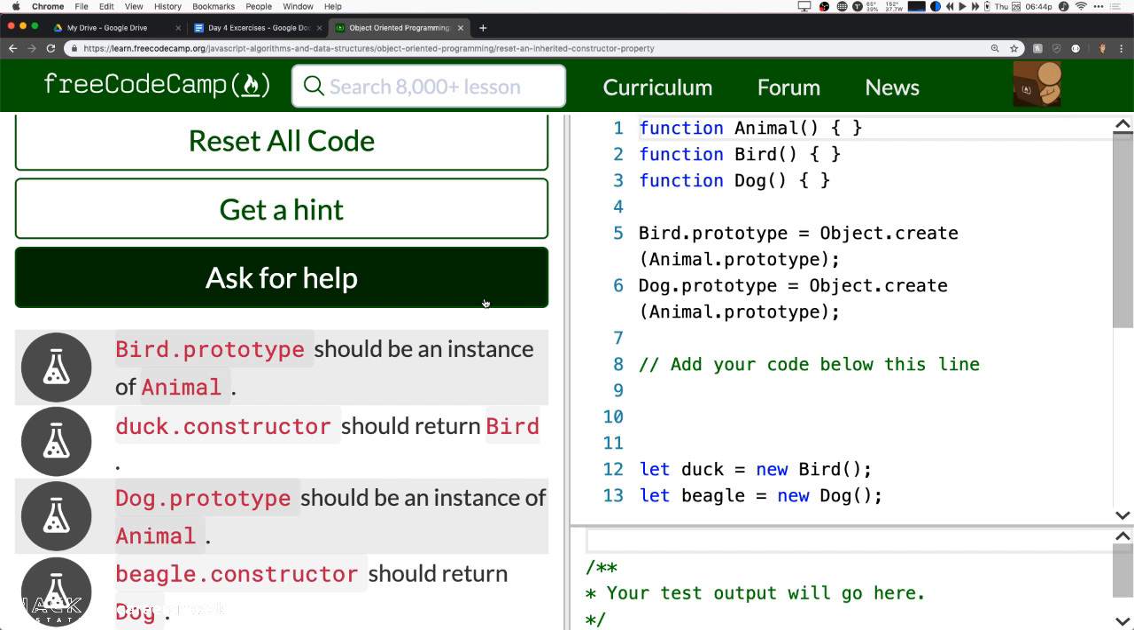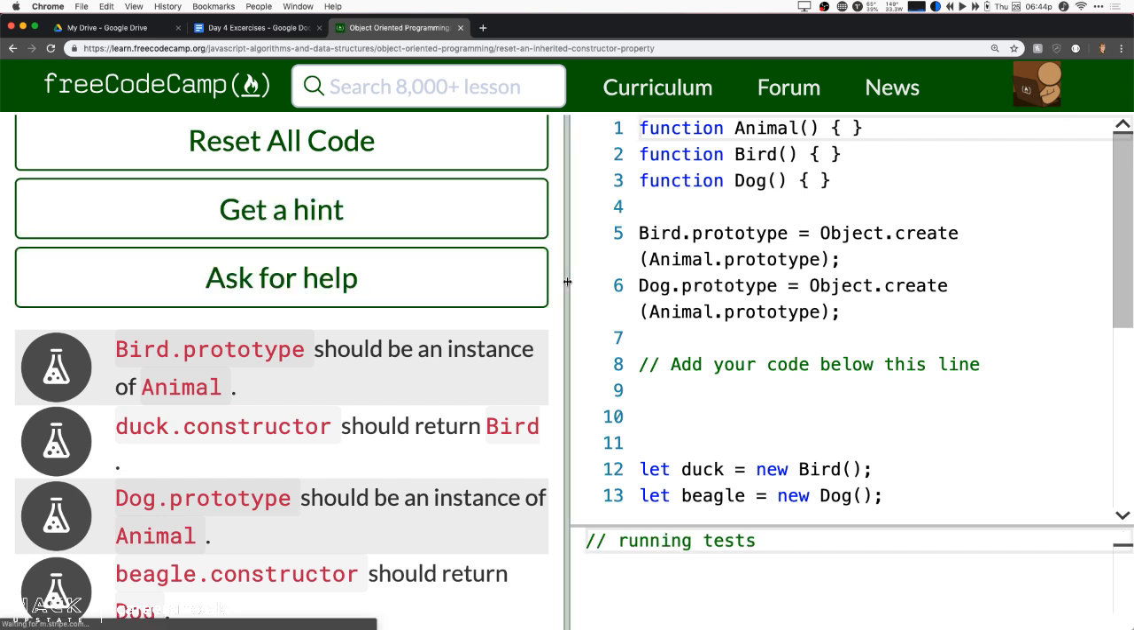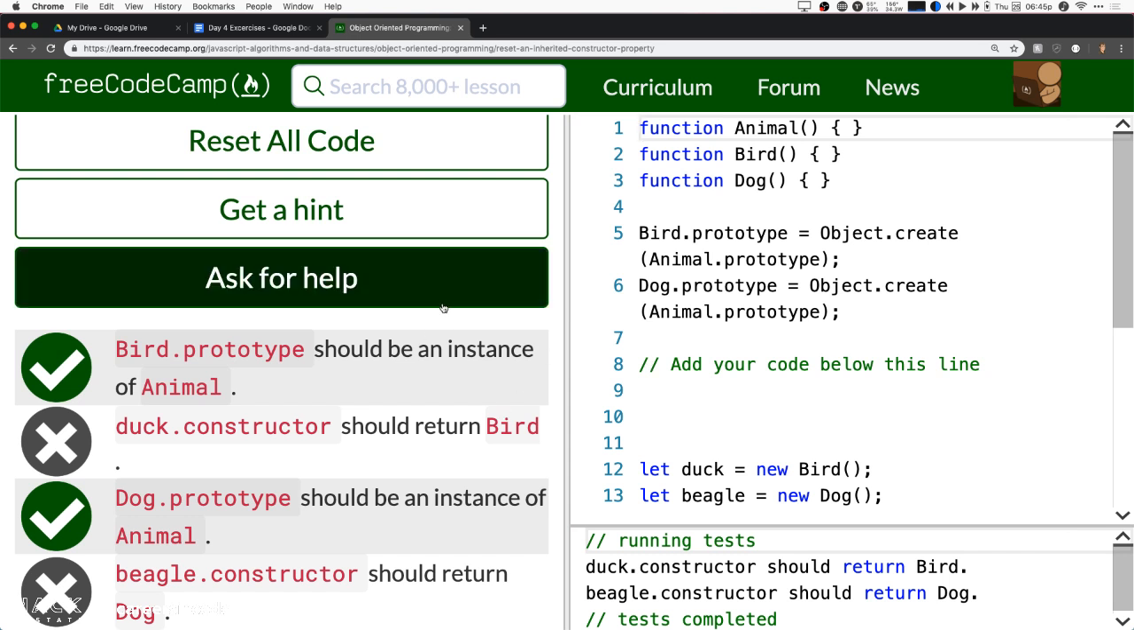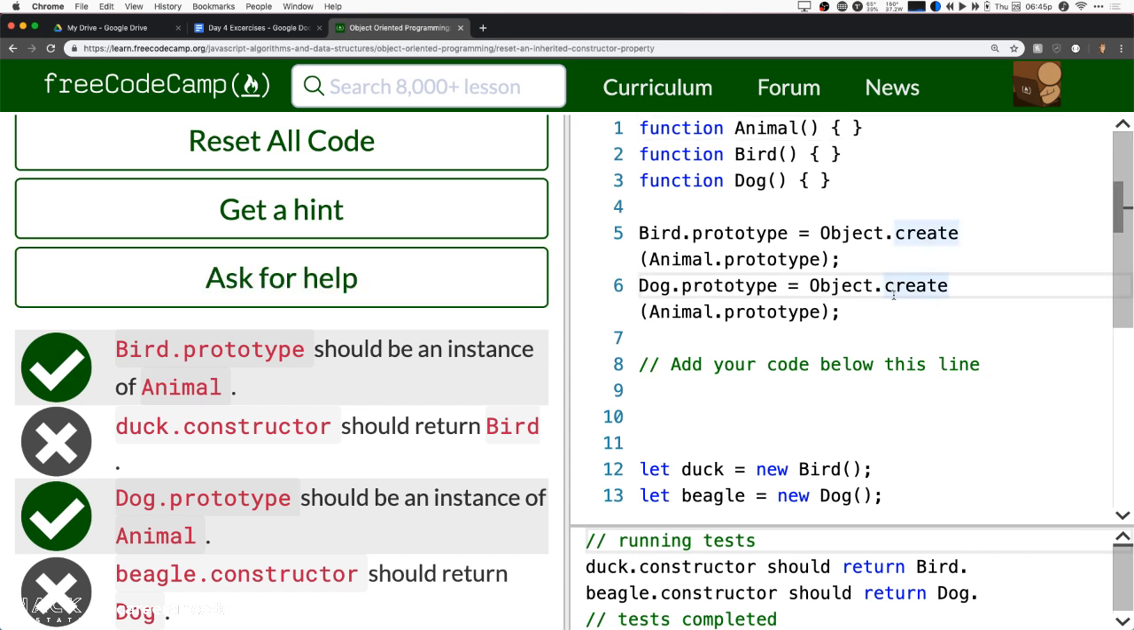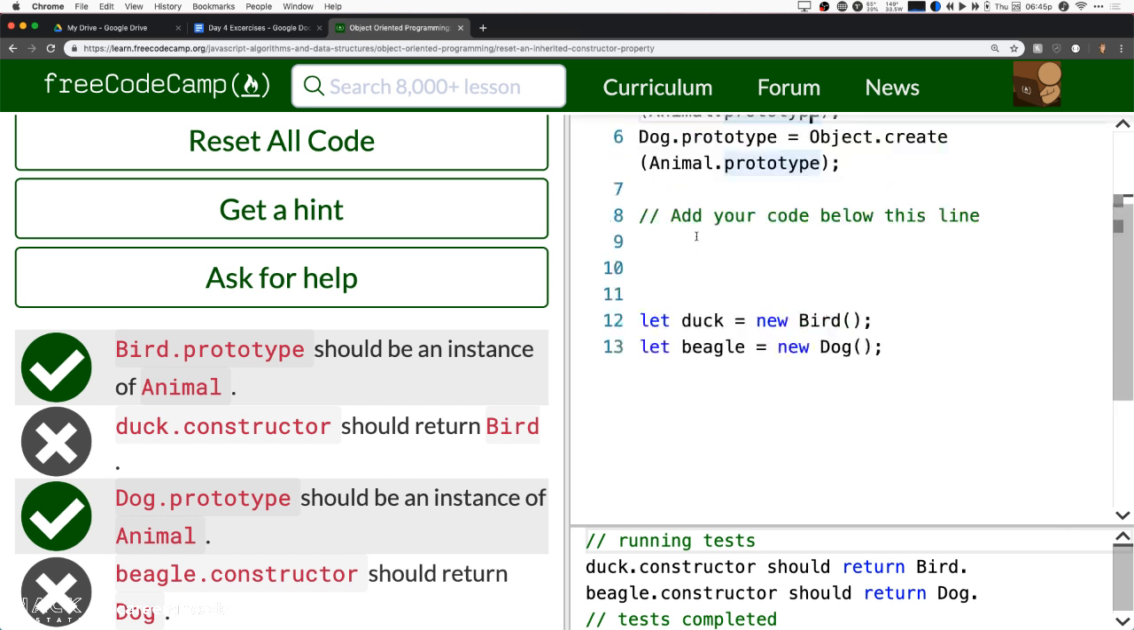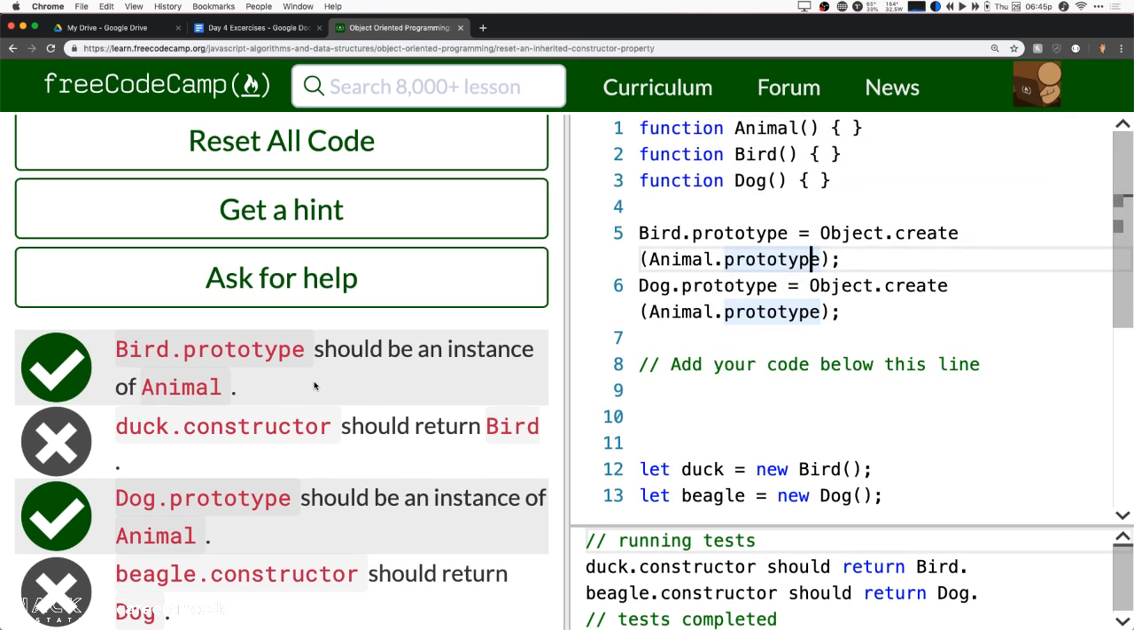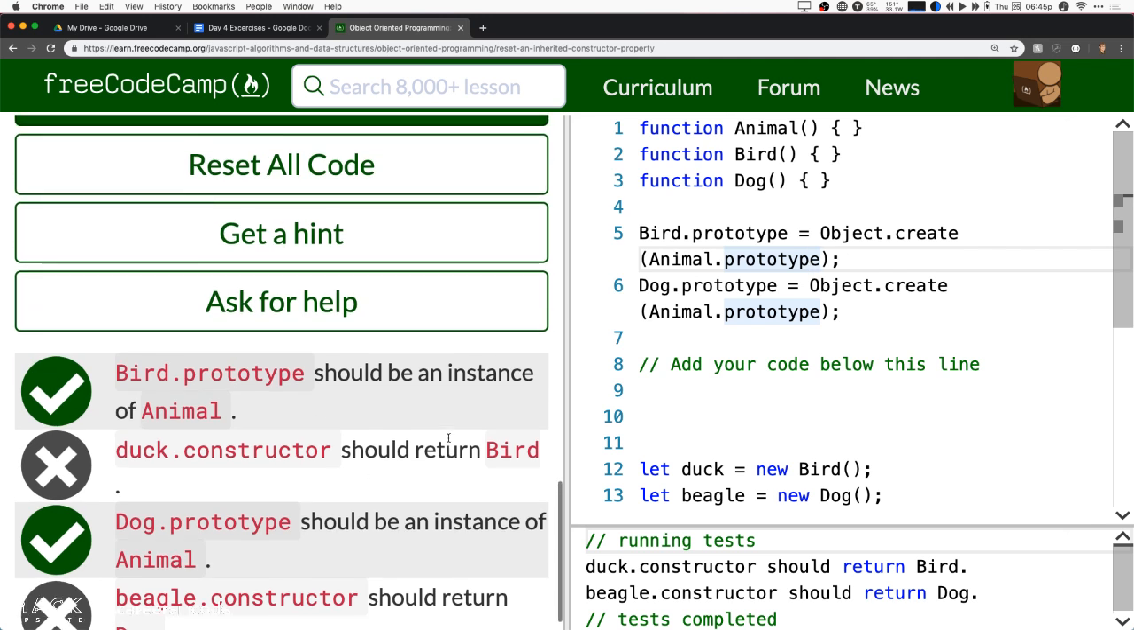So bird prototype should be, well, let's run it first and see how many of these they've done for us. Okay, bird prototype should be an instance of animal. So let's confirm that that's the case. We have our bird prototype and we're creating off the animal prototype, which means that anything in the animal would be able to be accessed by bird. The duck constructor should return bird. Okay?